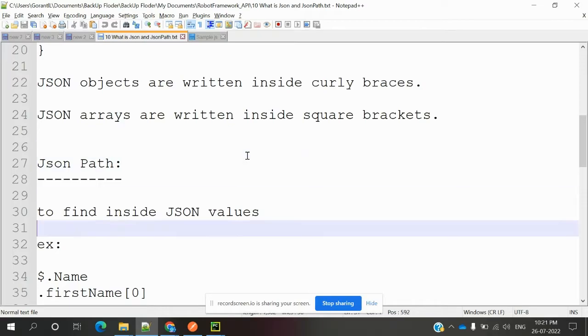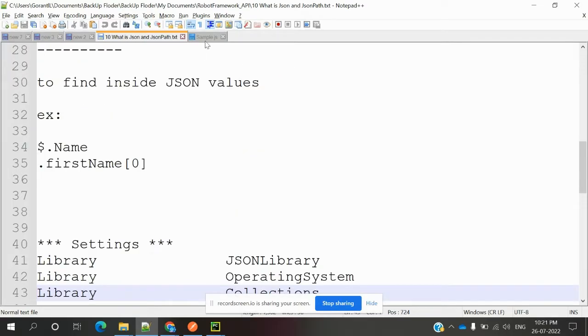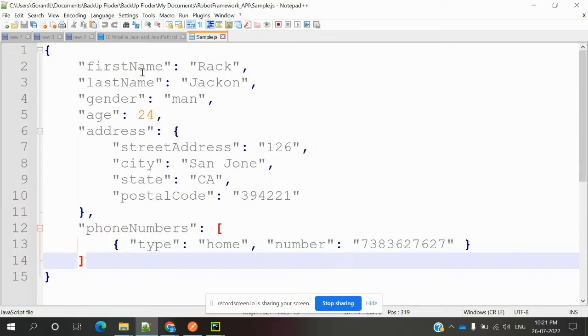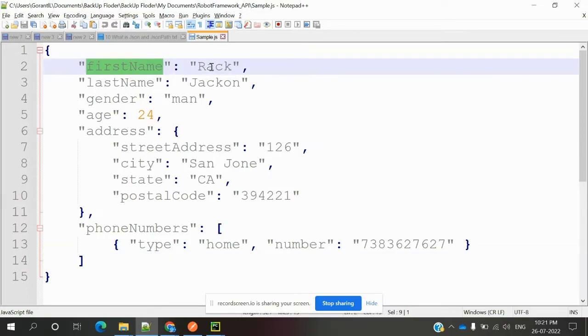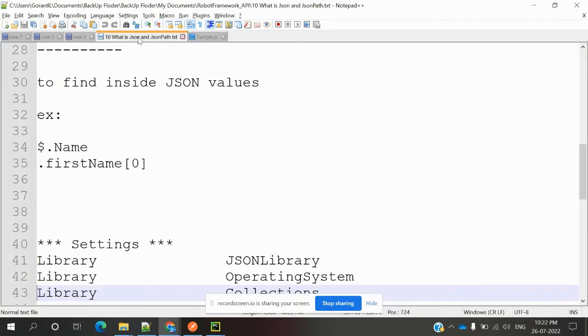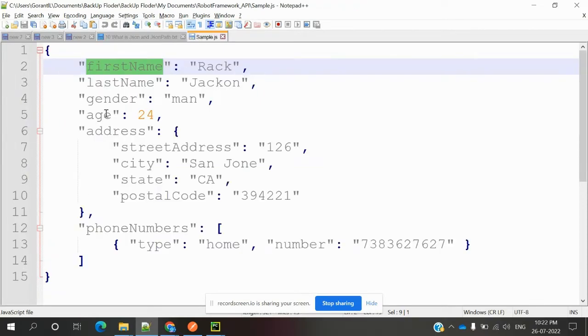JSONPath is used when you want to find some value, for example the first name, or you want to get the first value Rock. What you can do is use the dollar symbol and dot name. The dollar finds the exact path of the location. Dot indicates the root, the top of the structure. Then you declare which label you want, and that indicates the position where it is present.